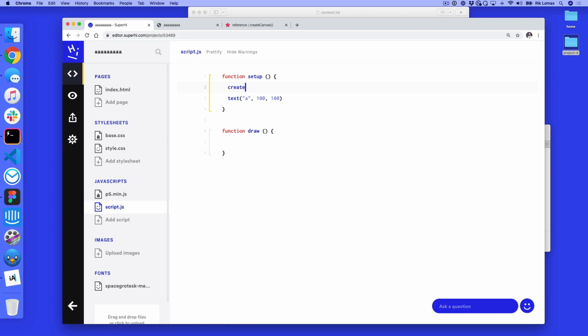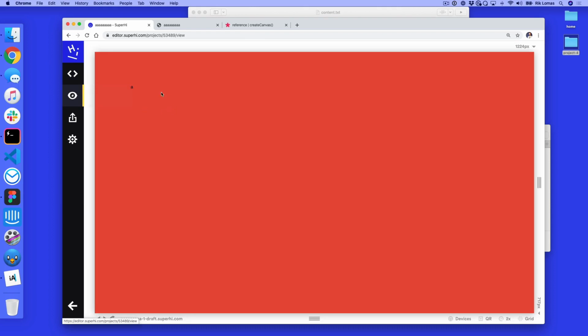So create canvas, and we use round brackets to tell it to do something. What do we want to do? Well, we need to pass in 600, 600. And what we should see now is something that looks like this A. Now this A is 100 and 100 from the top left corner, because the canvas at the moment isn't in the middle of the page. It's just in this top corner, and 600 by 600.